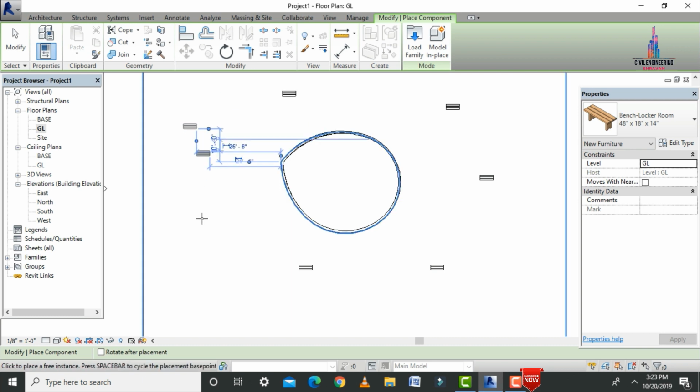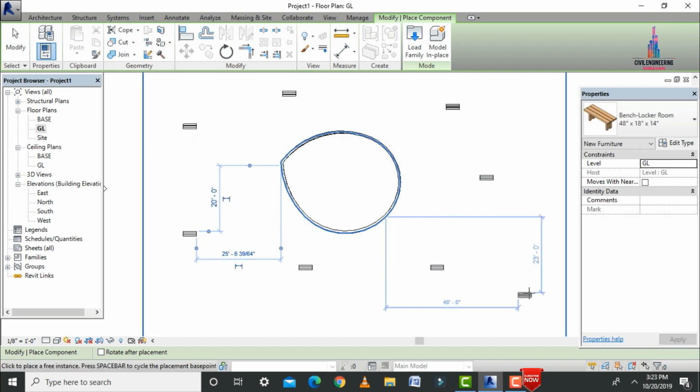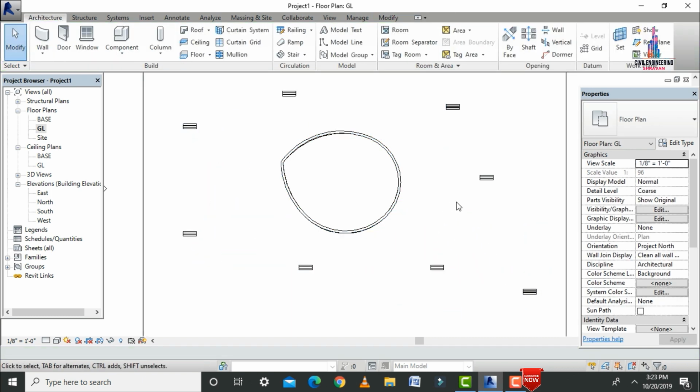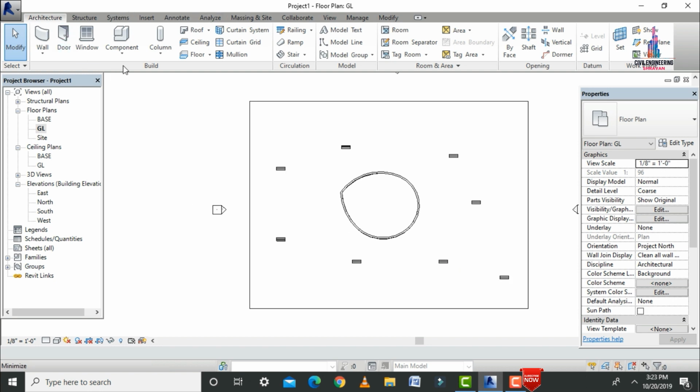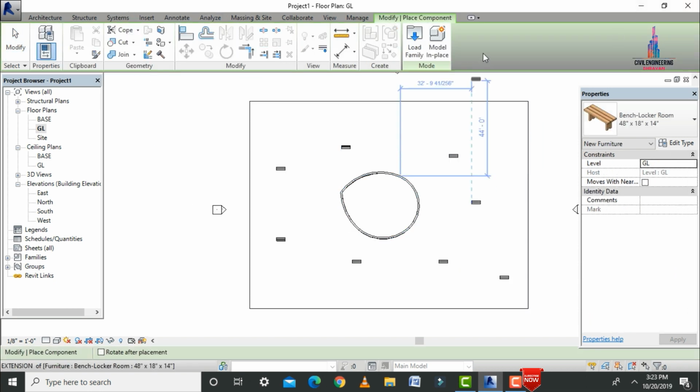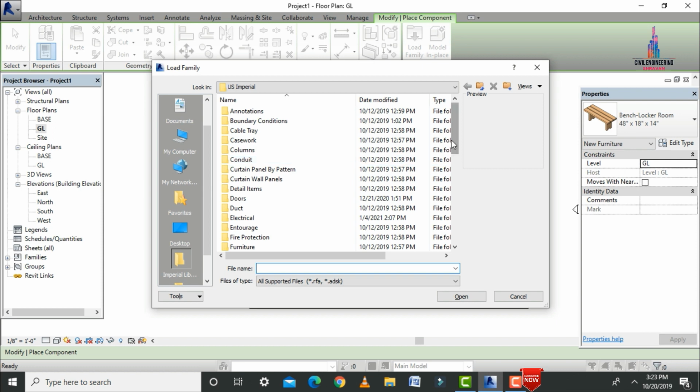So here I am selecting the positions and points for this respective section like this. After that we have to insert the trees. So go to component here, place component again. Again I am selecting load family here. Again we have to select the planting section.